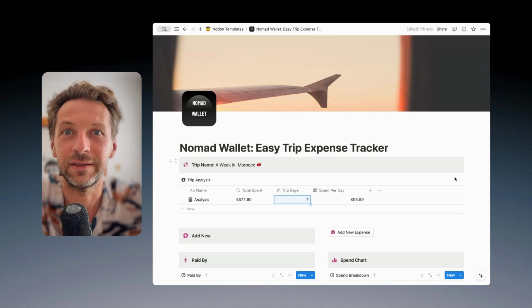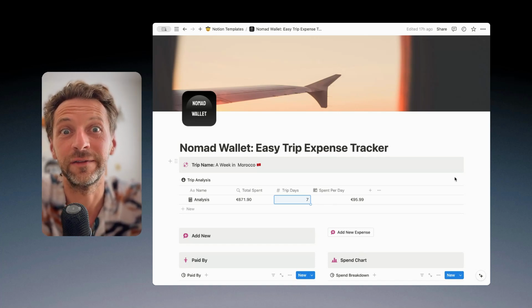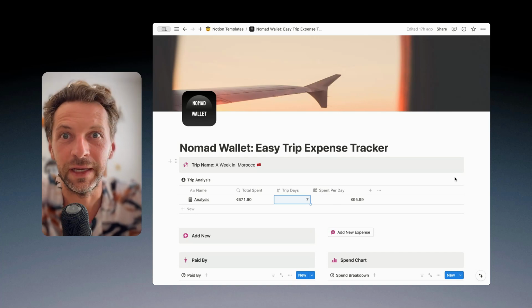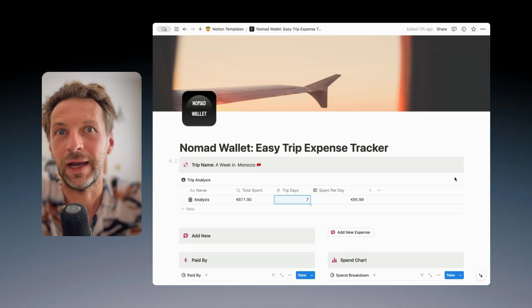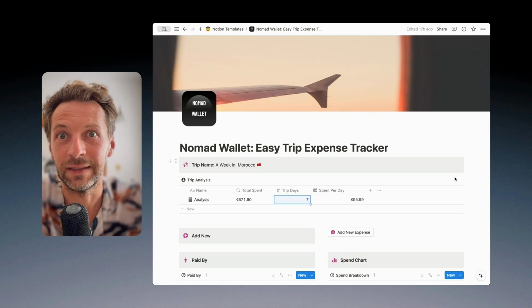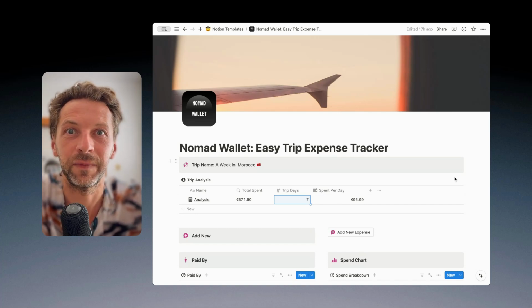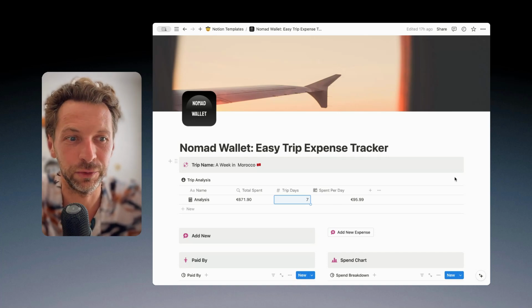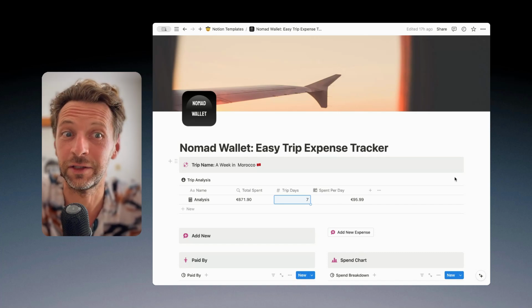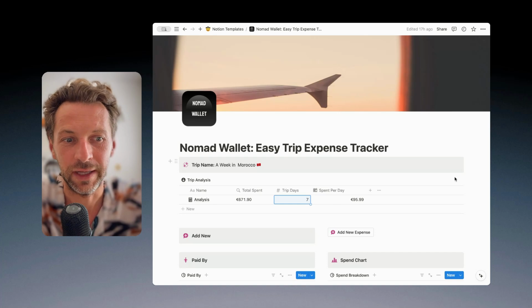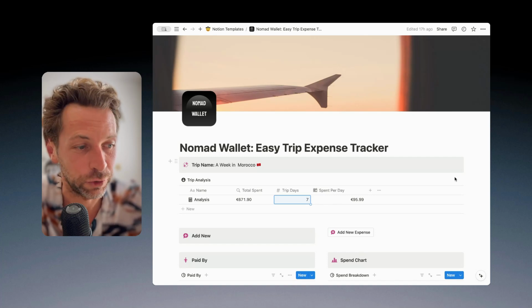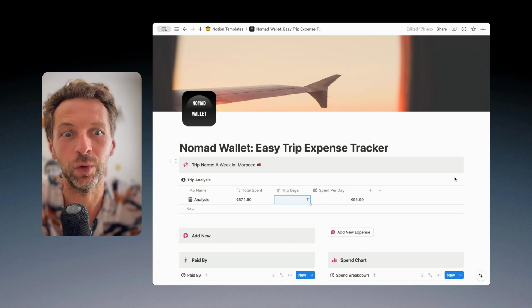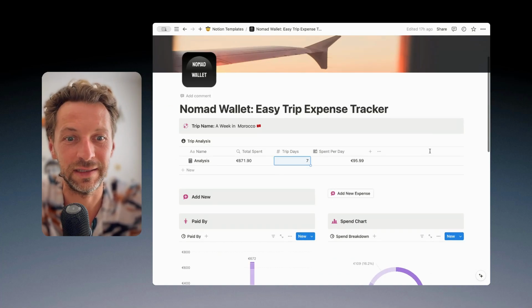So this is an example of a very simple template, but at the same time very useful, I think, that I personally use anytime I travel, because I like to keep things organized and I like to know how much I am spending on my travels. And so that is why I came up with this simple system. So let me show you how it works, and it's really as simple as it gets.